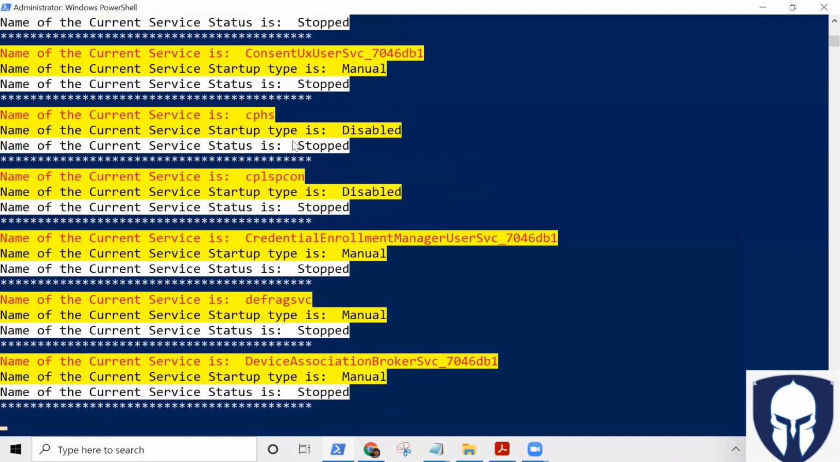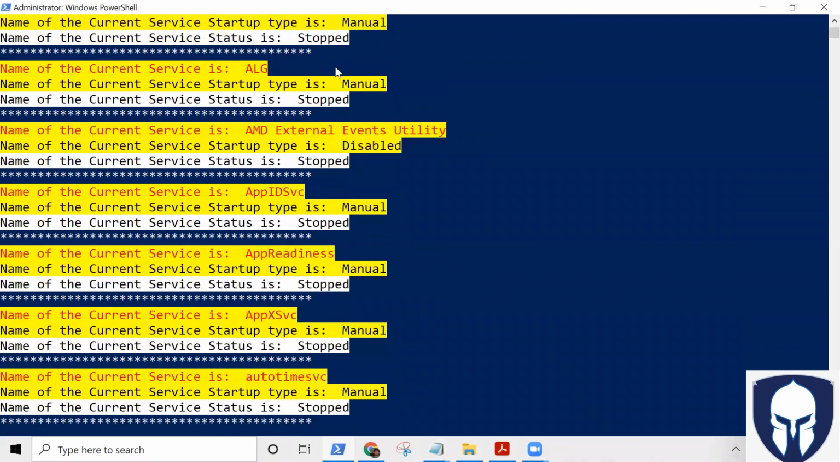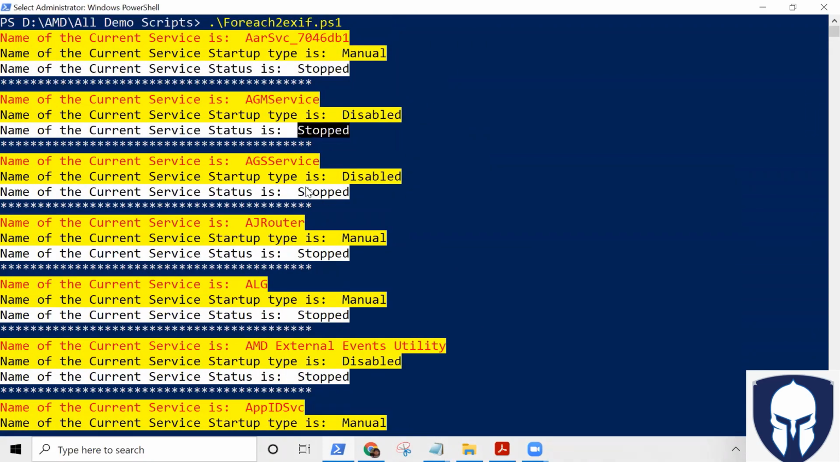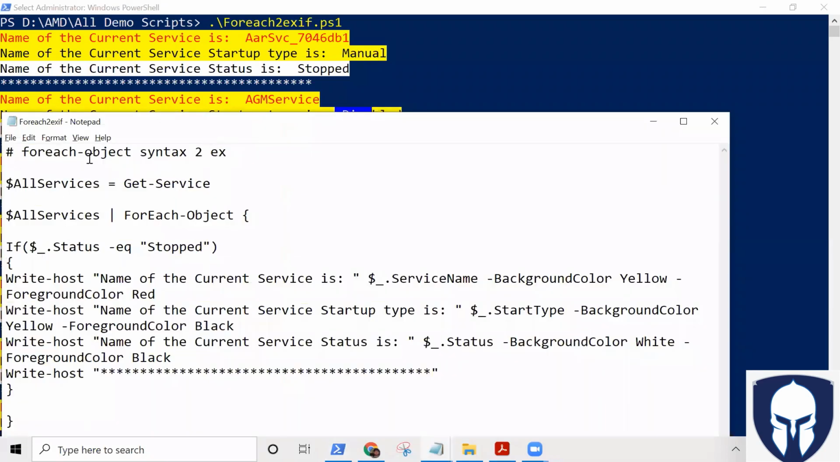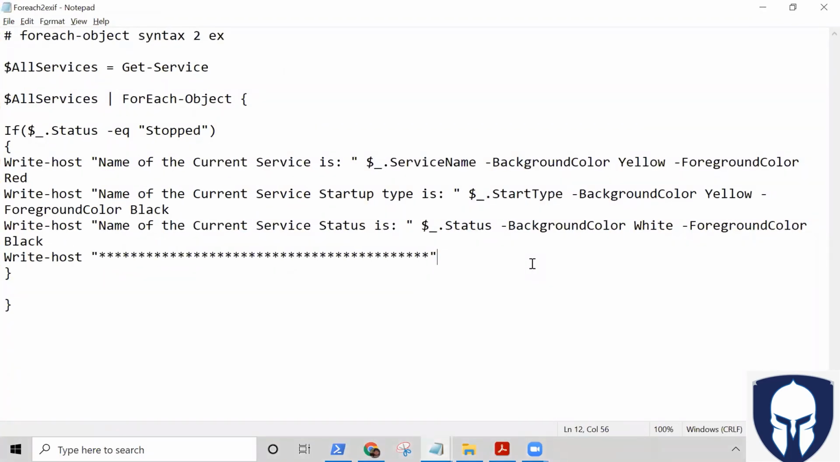Okay, now I'm getting it. I'm getting all the services which are stopped. I'm not getting running ones, and I'm also getting the other information. So this is how we take some object, use the foreach, and then do it. Now let's try to make it a little bit more complicated. Okay, not complicated, just to explore other things.